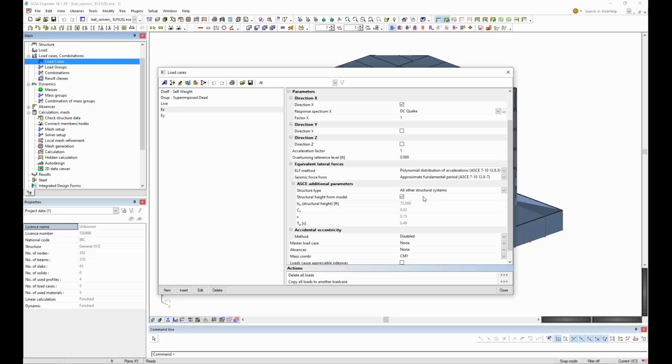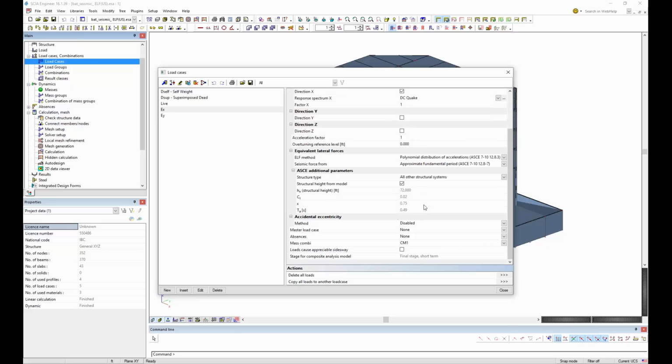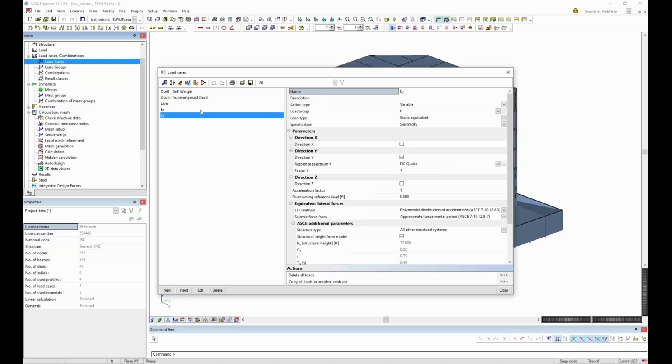So here we see those. We choose those provisions, so I'm just choosing the structure type and then whether or not we want to calculate the height from the model or we want to calculate that ourselves. Then we can also include accidental eccentricity. Now we'll talk more about accidental eccentricity later. And that's set up for both the EX and the EY directions.